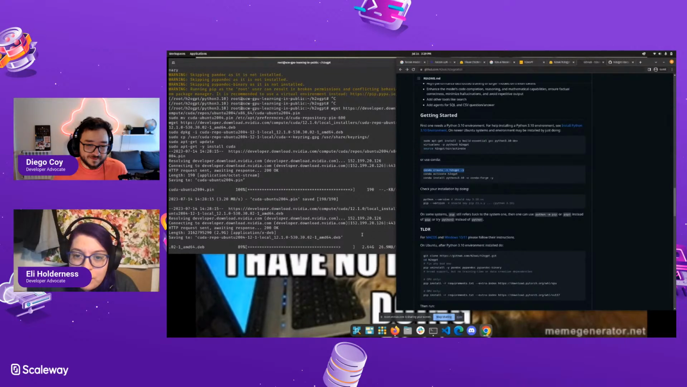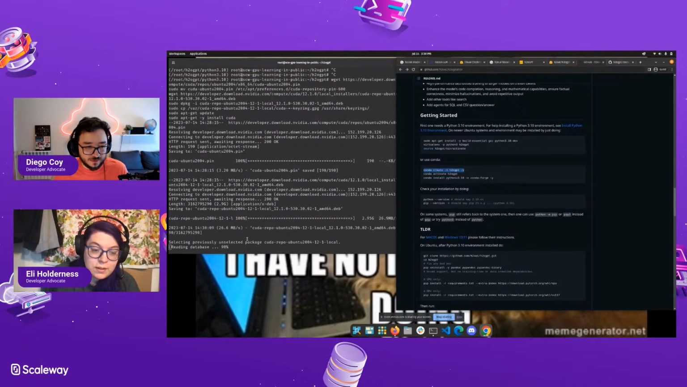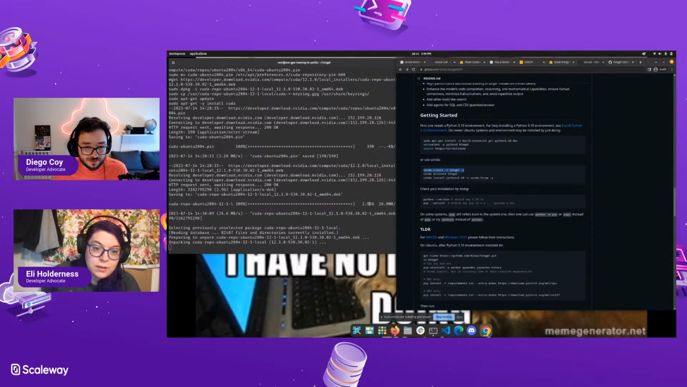Okay, yep. So you just do conda install, you just do that last line of those because we've already done the equivalent of the first two lines. So it's downloading the CUDA repo. That's almost 3 gigs. My goodness.